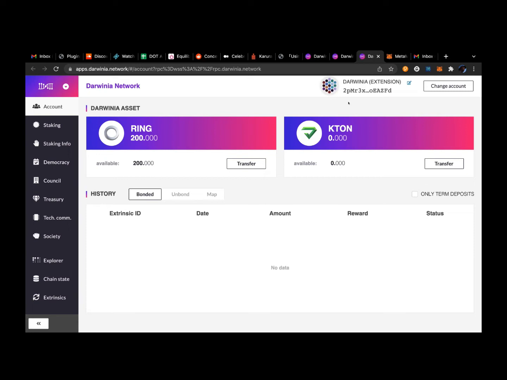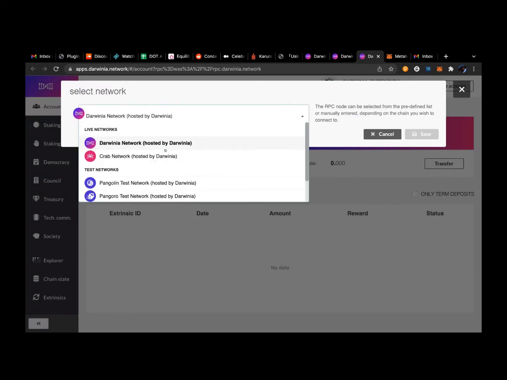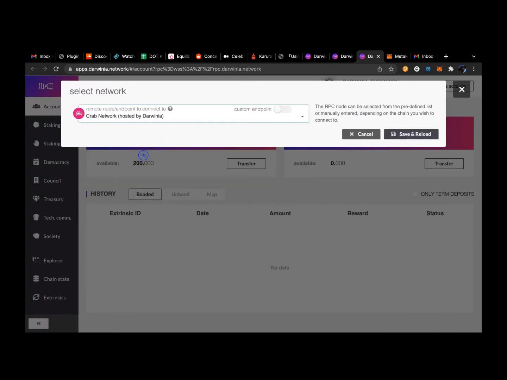And then once you're in your account here, you may need to allow it to connect to Polkadot.js, which I have already done. And so I can see I have my accounts here. I can also at the top here switch between the Darwinia network and the Crab network. So I'm going to head over to the Crab network and save and reload.